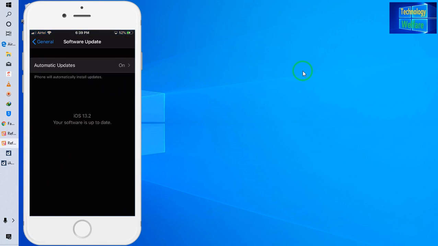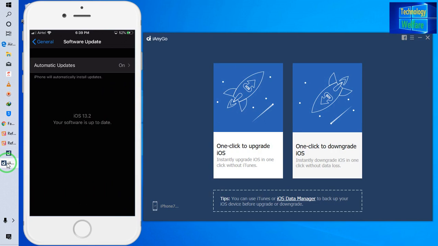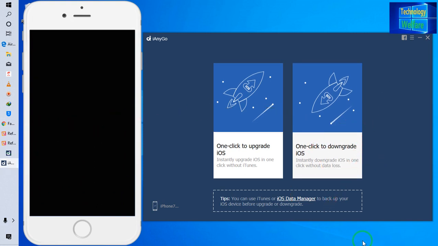So guys, with the help of the computer, if you would like to downgrade, then simply you have to download iAnyGo. This is a software that will assist you to upgrade iOS by one click and to downgrade iOS by one click, according to your own customization. Of course, if you would like to come to iOS 10.9, of course you can with the software.